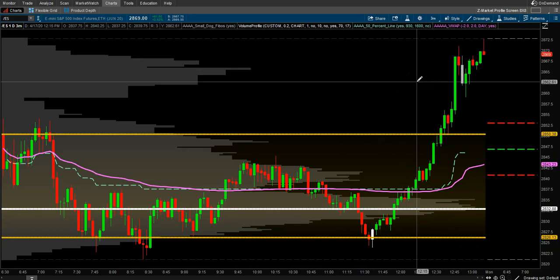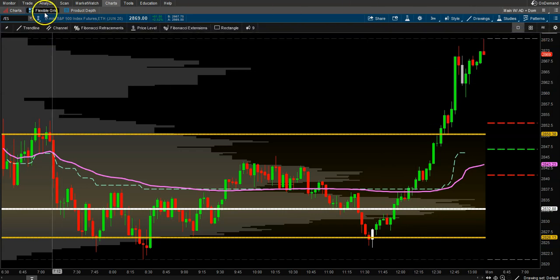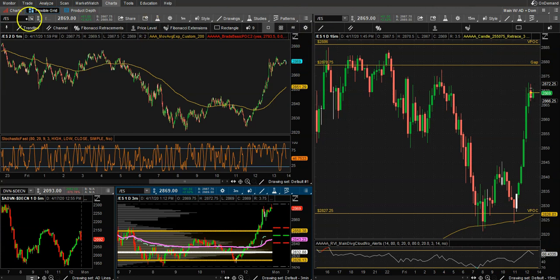So again, I love this chart. This is what my main setup looks like right here for the S&P E-minis. Again, I'm a scalper for them. I have multiple videos, but this is a market profile.